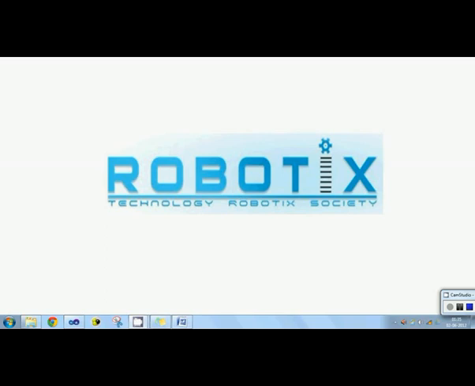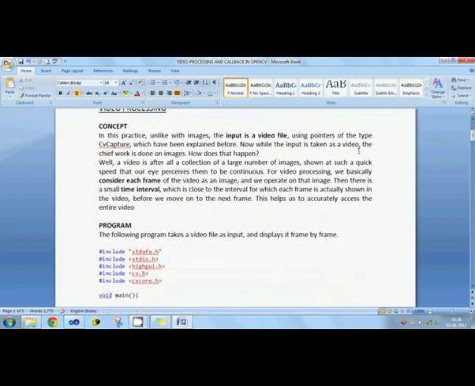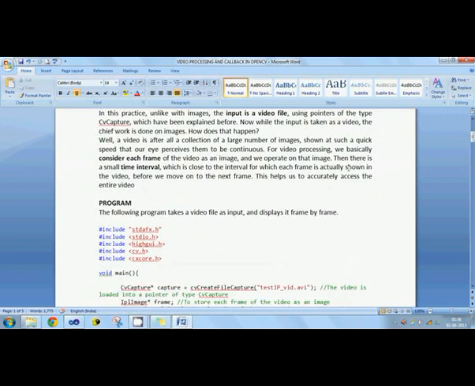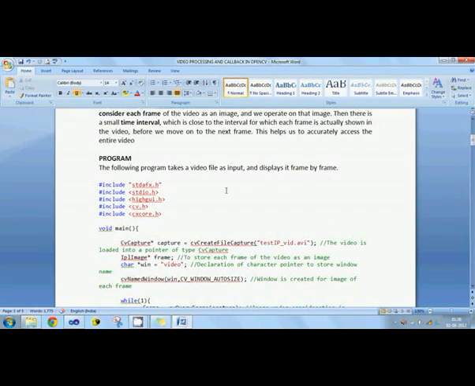But before we go into all of that, we'll just look at basically how a video is taken as an input and is processed. So the first program will be a very basic program. It will just take an input as a video file and then display that basically. So the inclusions are the same as before.